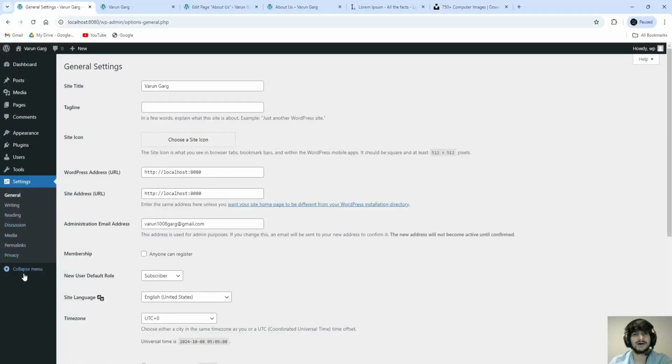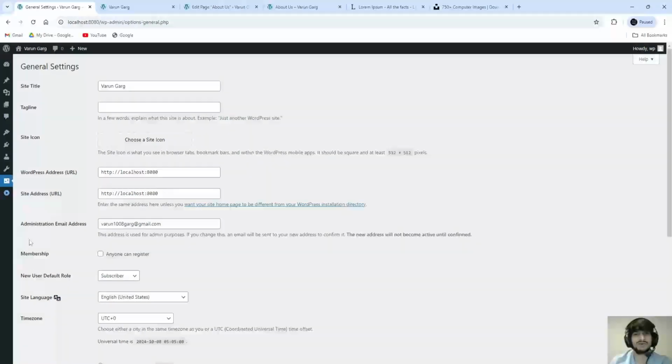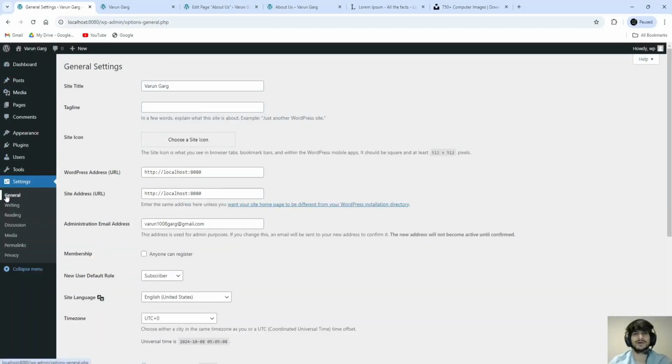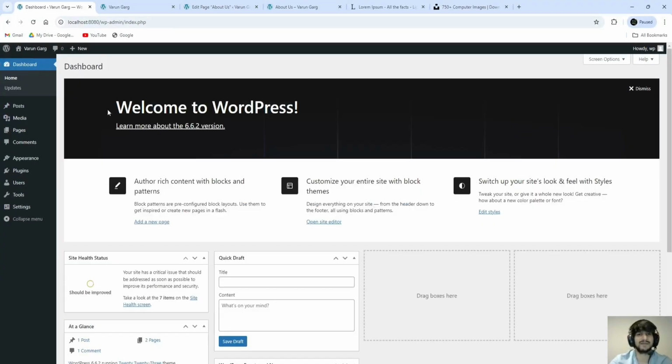After that, now we have got this collapse menu, and you can click on that, and now your menu is going to be collapsed. So that was basically a high level overview of your WordPress dashboard or WordPress admin panel.